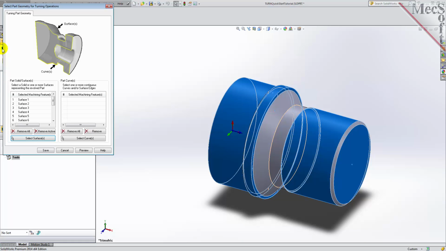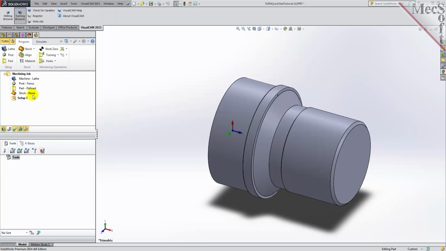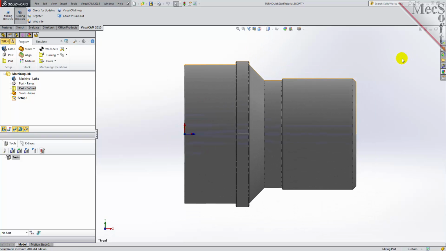The dialog reappears and lists the selected surfaces under Selected Machining Features. Now pick Save. The part is now defined and listed under the machining job in the machining browser. Now switch to the front view. You can see the actual 2D profile that was created to use in toolpath computations.